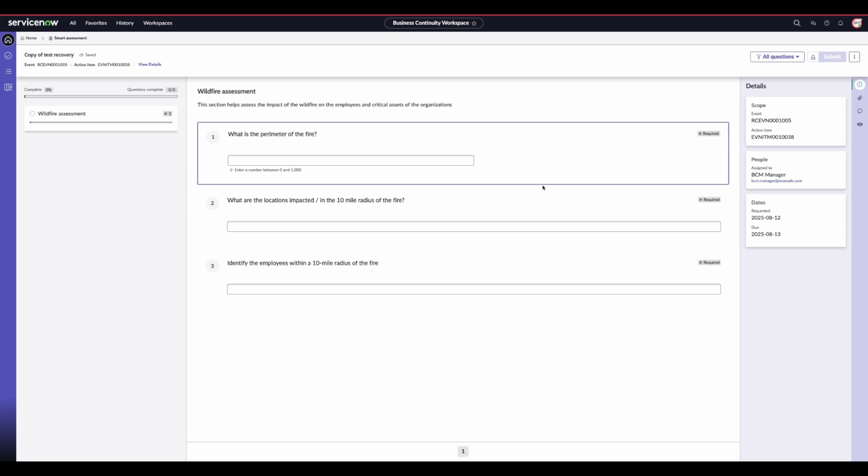Our BCM manager associated to this crisis event can go in and answer the associated questions within Smart Assessment Engine. This is just an example of an assessment, and you can configure as many assessments as needed for different scenarios within your organization. With this integration, BCM teams can gain speed and flexibility in responding to emerging threats, tailoring their assessments to the situation, and automating any follow-up actions to ensure that crisis events are handled with accurate and accessible information.